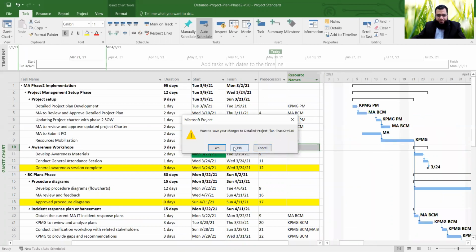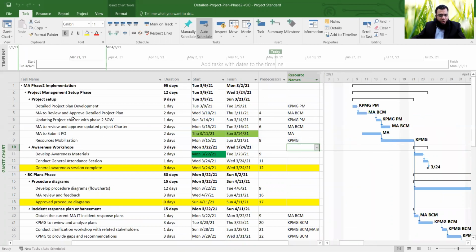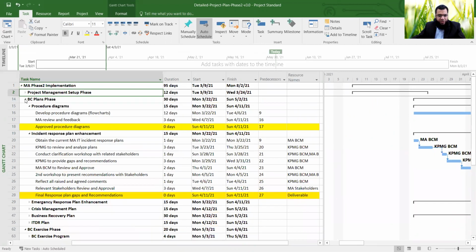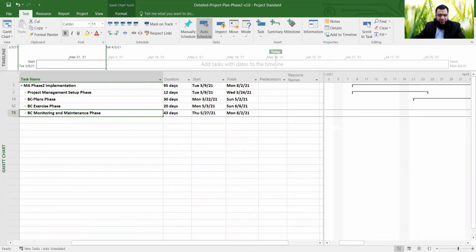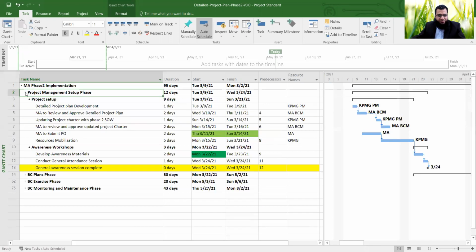All right, so now when you go back and look into this project, if I just simply minimize, that's how it shows me the phases of the project. So I have 4 phases in this project. And if I go back and put it in more detail, I can look at my 2 deliverables. So I have project setup, I have awareness workshops. Under these, I have activities.